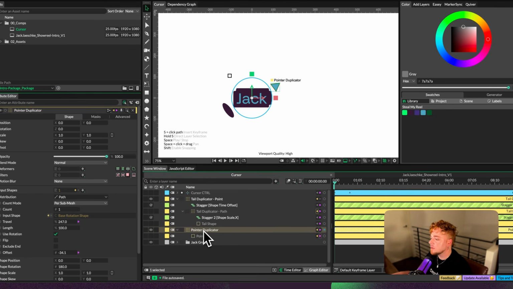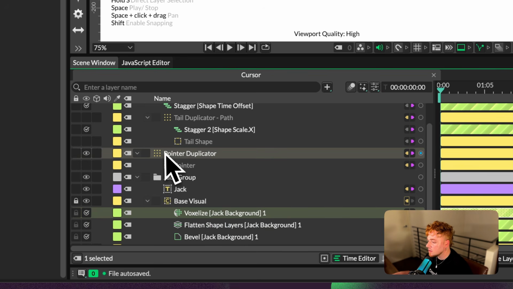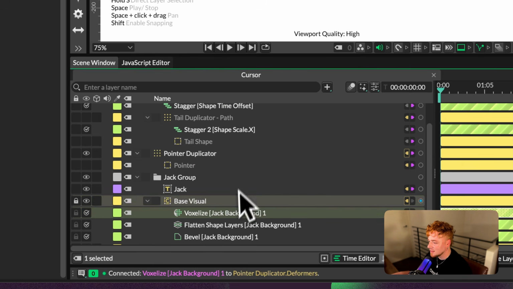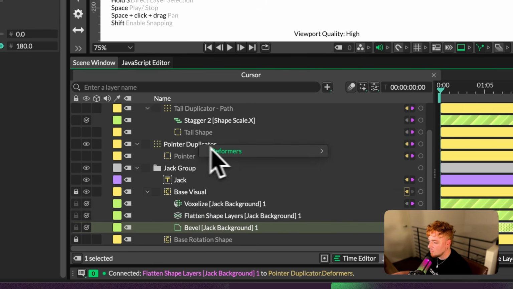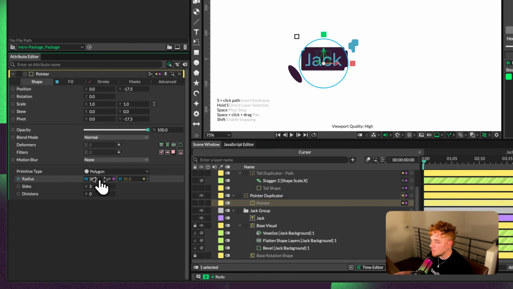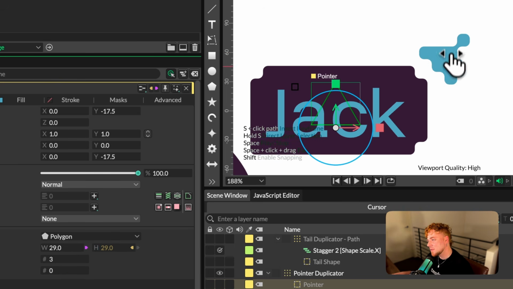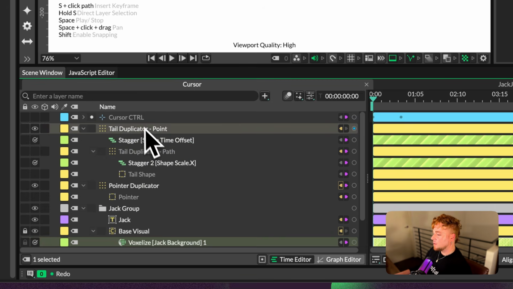I can apply the same visual effect to my pointer. Seeing as I already have this set up, I may as well just reuse this Voxelize, Flatten, and Bevel. So let's just do that. Plug that into the deformer here, flatten it, apply the bevel. Let's scale this up a little bit. How cool is that? As I scale it, you can see that it's dynamically adjusting. I like that kind of shape. That looks cool. And we reuse this for the tail.